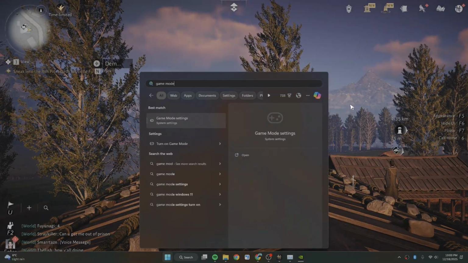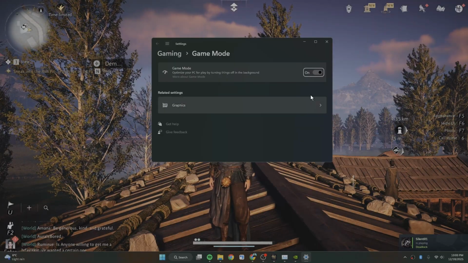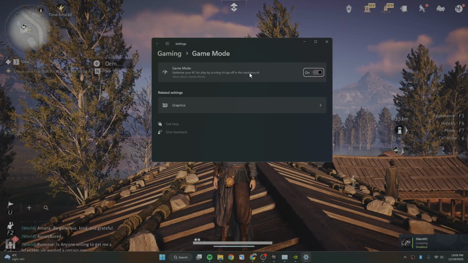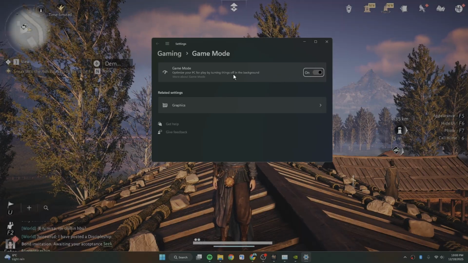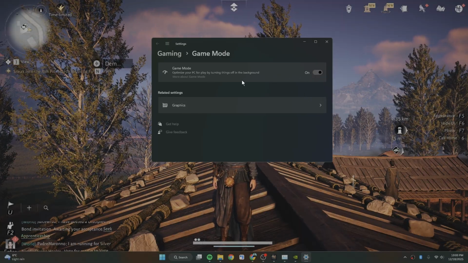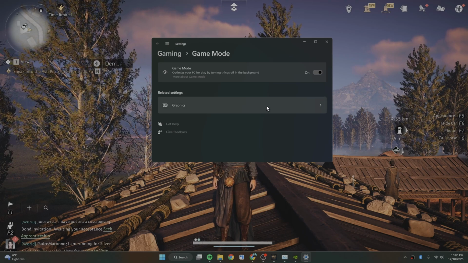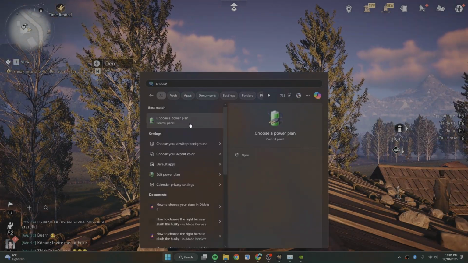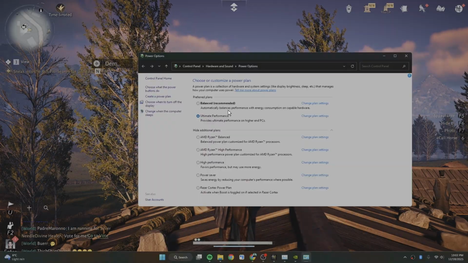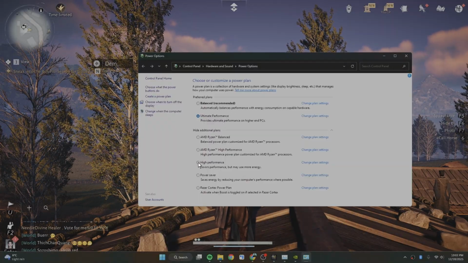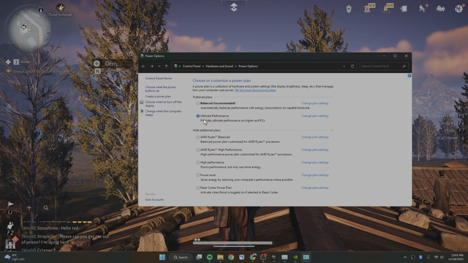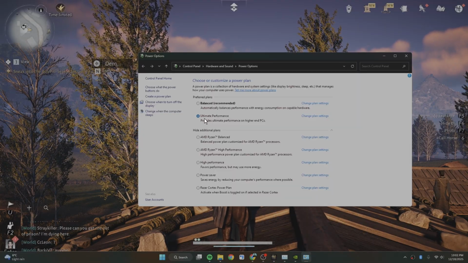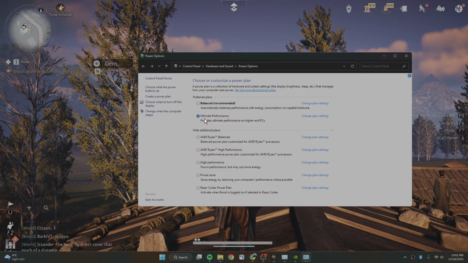Next up, search your Windows and look for game mode. So go into your game mode settings and make sure that game mode is turned on. When you do this, it pretty much will just optimize your PC for the game that you're running. Finally, search on your computer one last time and look for choose a power plan. Make sure that you're going towards something like high performance, or in my case, I have ultimate performance. Pretty much, you just want to make sure that you're not on power saver or balanced.